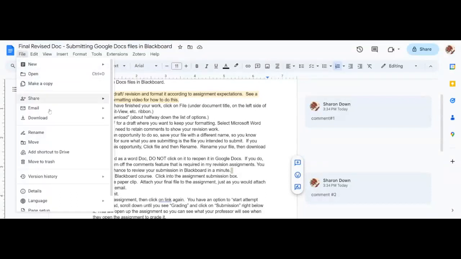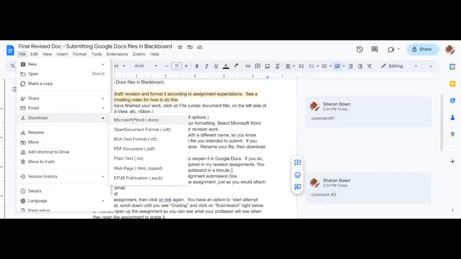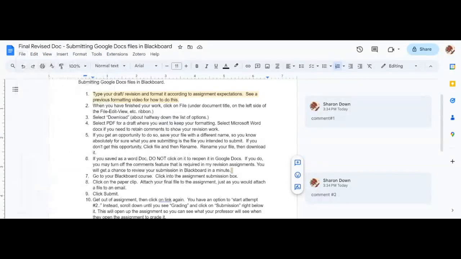go to File. You're going to go to Download now, and you're going to download it as a Microsoft Word document, and you're going to see where it goes. For me, I'm going to make it go into my Downloads folder, which is probably where yours is going to go. So I'll save that. It's been saved.